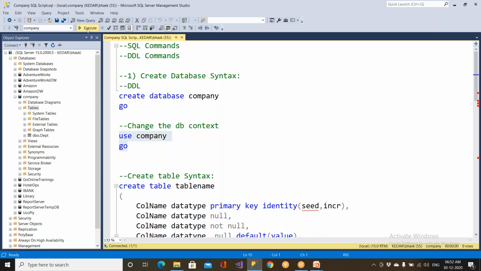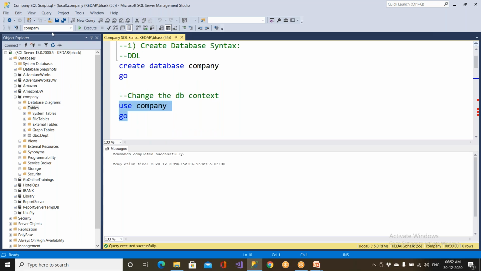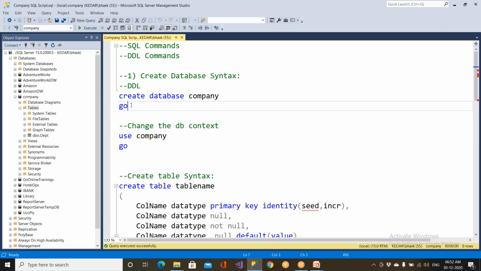On the C drive, in SQL practice, you have two files. Which one do you want to open? The company SQL script. So double click on this. This is one more way you can open it.